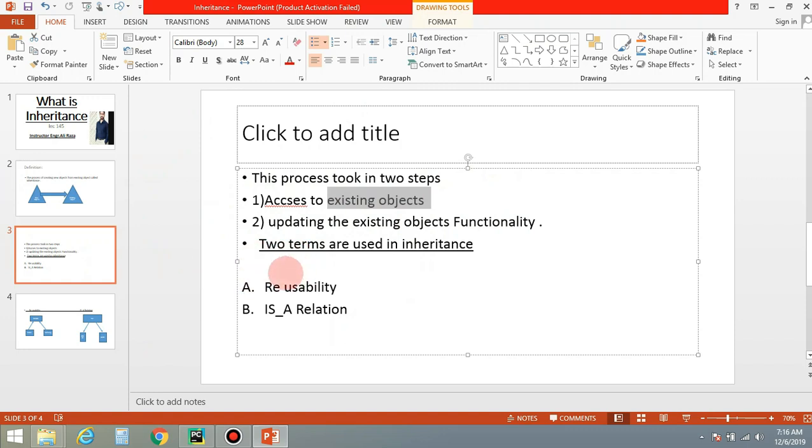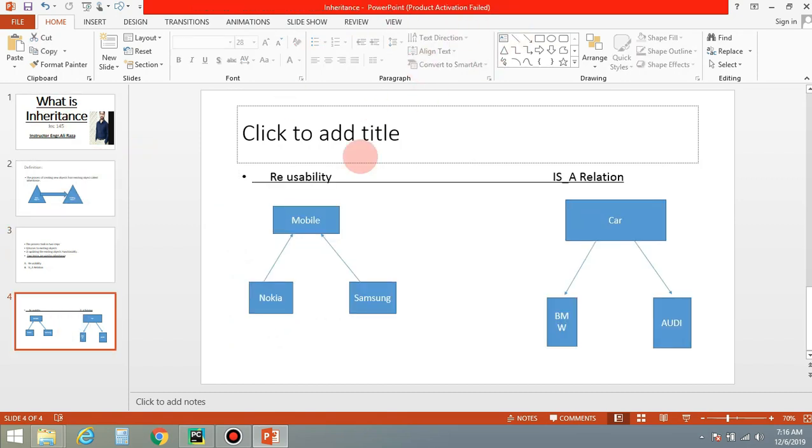Inheritance is a simple concept of object-oriented programming, and it mostly involves two terms: one is reusability and the other is relations. You can see that if our parent class is a mobile, which contains two child classes, one is Nokia and the other is Samsung. Reusability means that if a property is related to mobiles, then both can share it with each other. If a property belongs to a mobile, then the same property also belongs to Nokia and to Samsung.